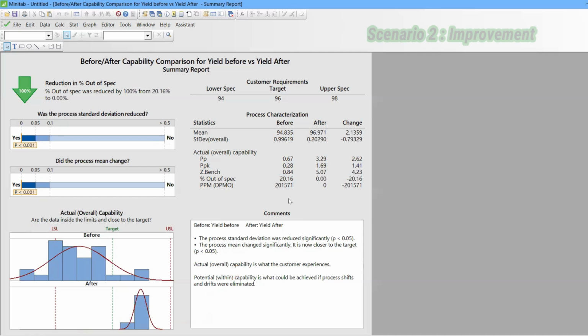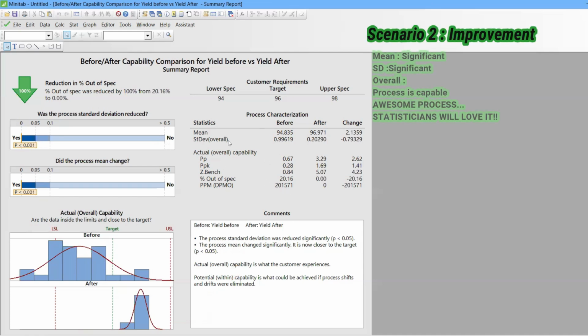This is perfect, right? You can see here both the mean and standard deviation are perfect, and now we can see that Pp was 0.67 before, and after it is 3.29. This is very, very great. It is almost 10 sigma, because 3 is 9 sigma, and Ppk is closer to 10 sigma. The opportunity for error is absolutely zero.